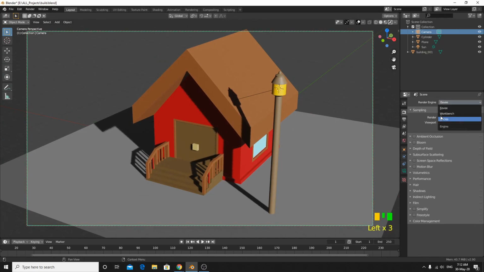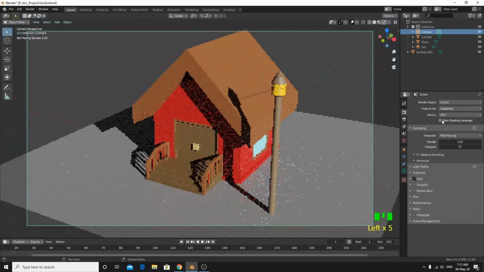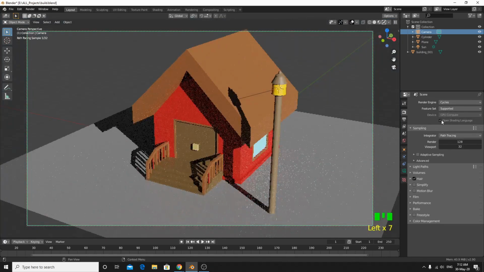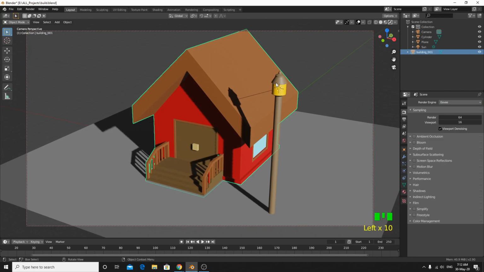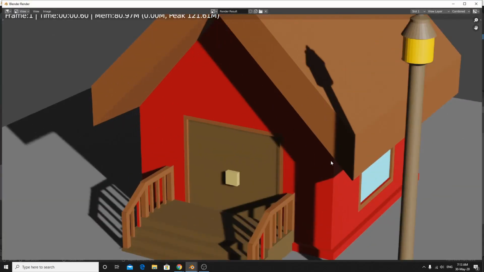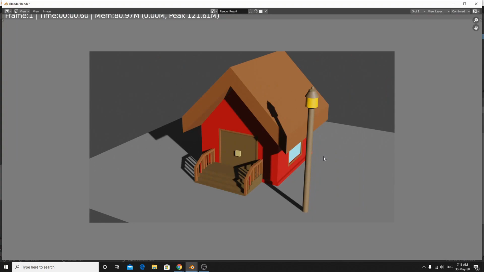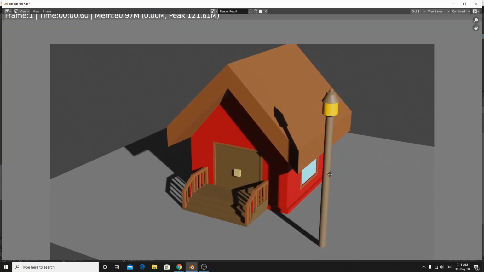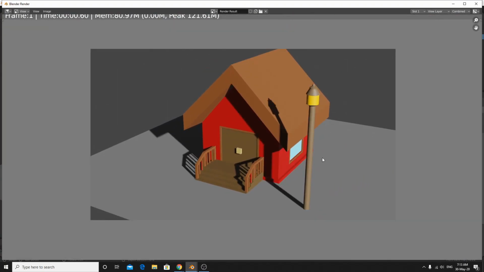So let's just try to make it in Cycles. I'm just going to see. So let's take it in EEVEE. Let's just shade smooth, flat is much better. Let's just render the image, and we have finished our first part of this series.